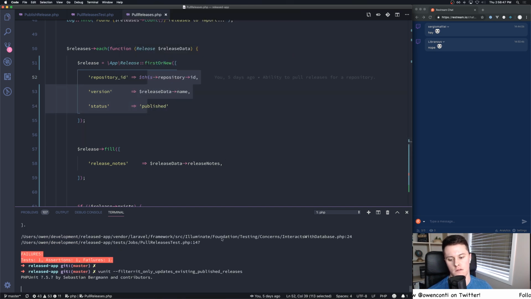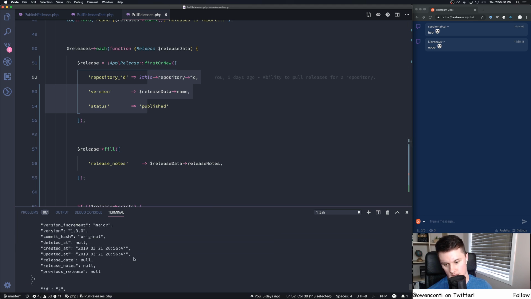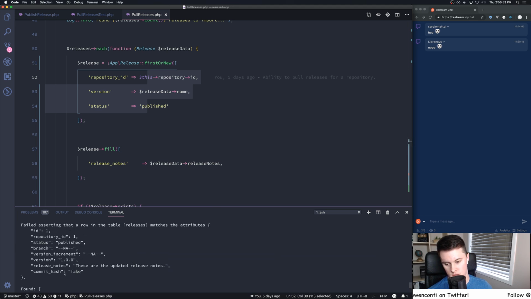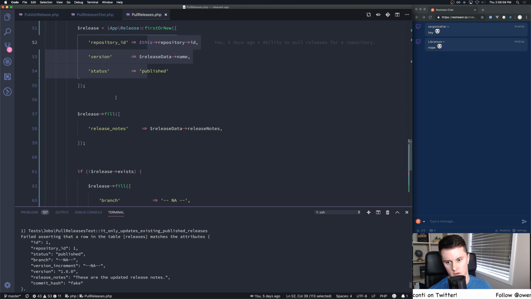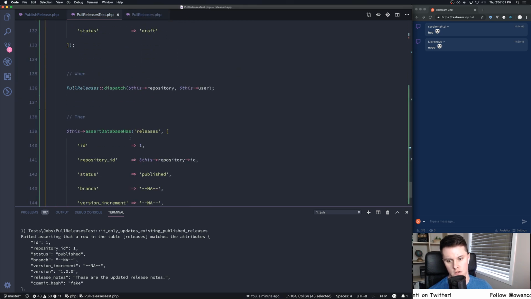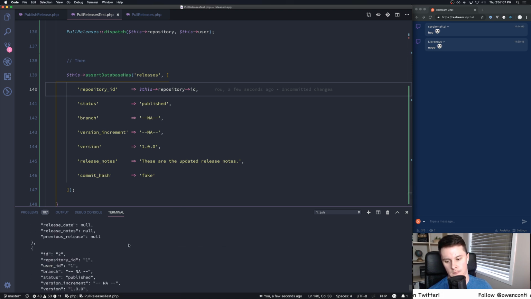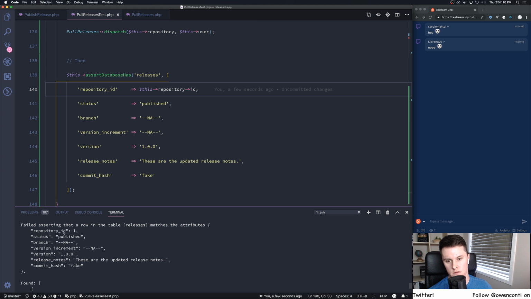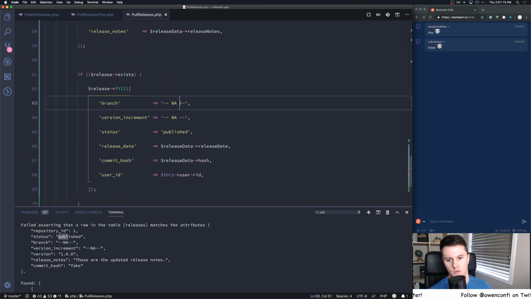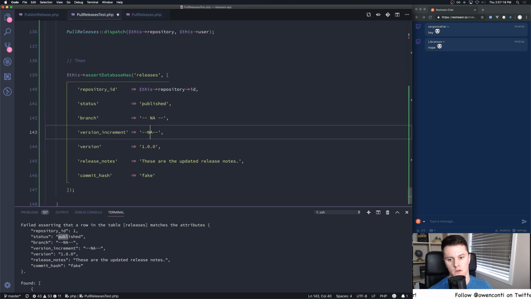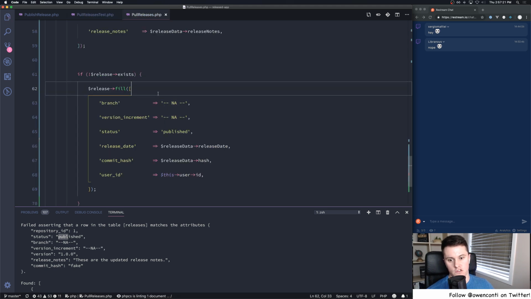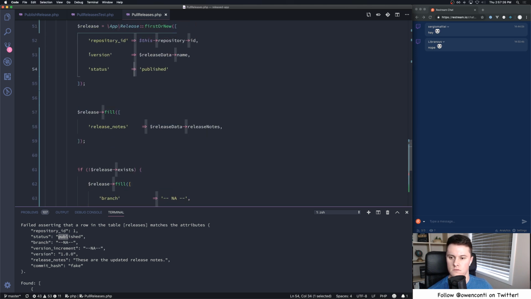Okay, close. 1 probably won't be 1 though in our assertion, because we'll be creating a new release, so we won't know the ID. Okay, and now let's see. Correct repository, it should be published. Branch should be NA with spaces though, because why not? And the version should be whatever is passed. Where's that set? Oh, it's not set.